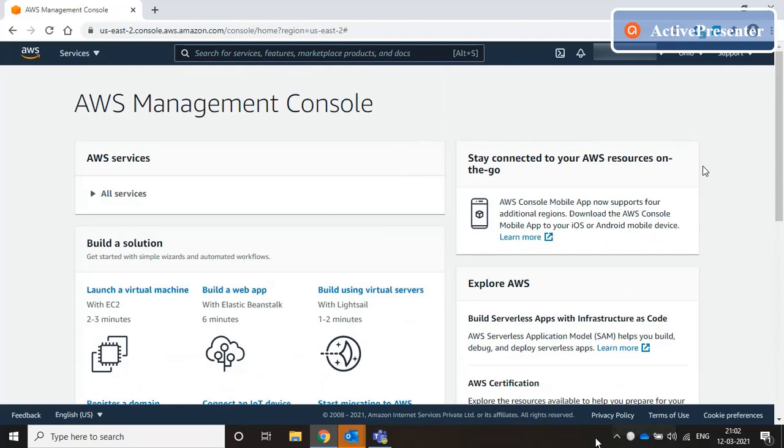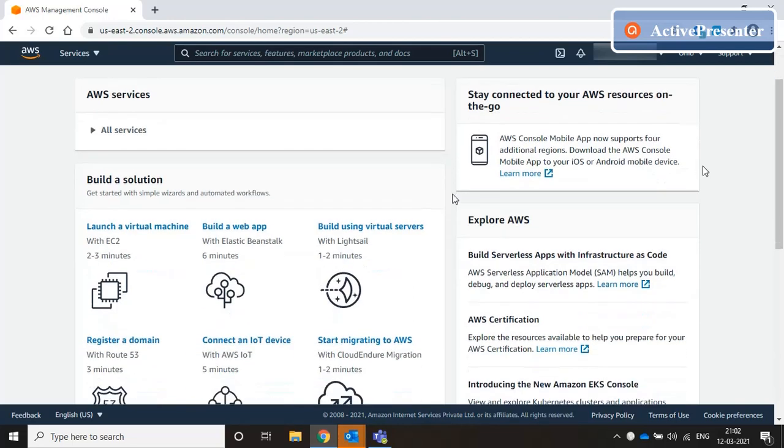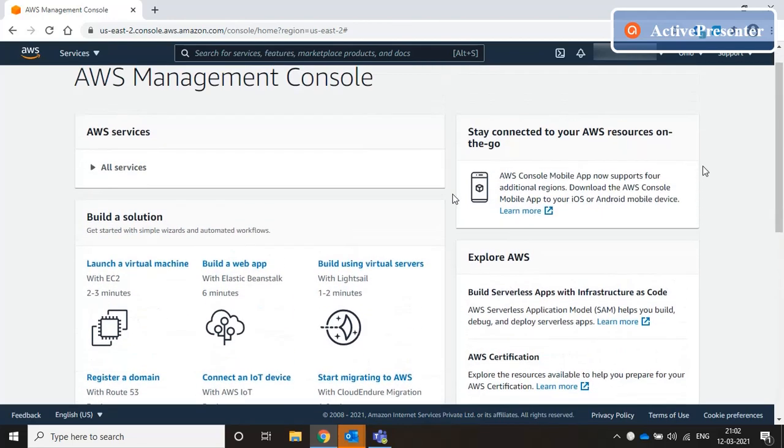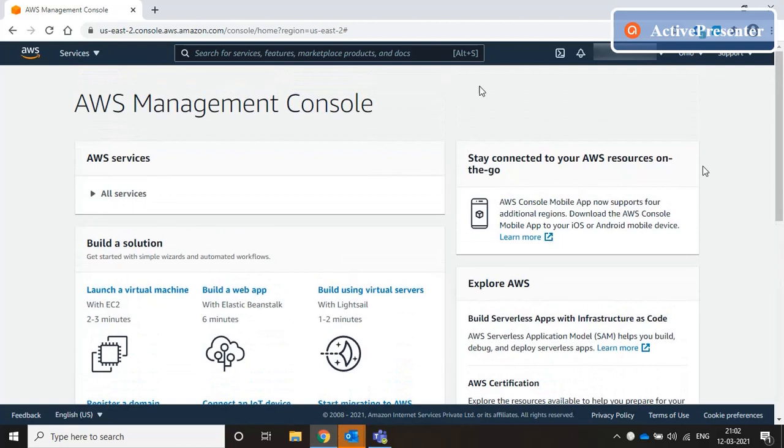You have features everywhere. There's an explore AWS section where you can see topics which may be different for your login, might be different for my login, but you can see different topics here. You can explore those topics. In the next video, we're going to talk about creating small projects within the management console.